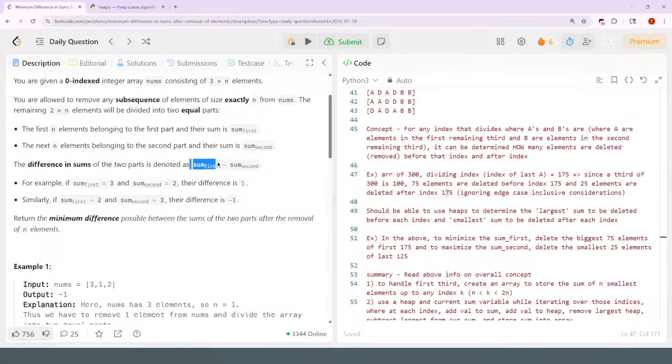The smallest difference occurs when the first sum is as small as possible and the second sum is as big as possible. If you want the first sum to be as small as possible, the first k elements to be as small as possible, then you want to delete the largest elements of that. So whatever elements are there, like of this 175, you can delete the biggest 75 in order to keep the smallest 100 to be your sum of the first A elements, right? The sum of A elements.